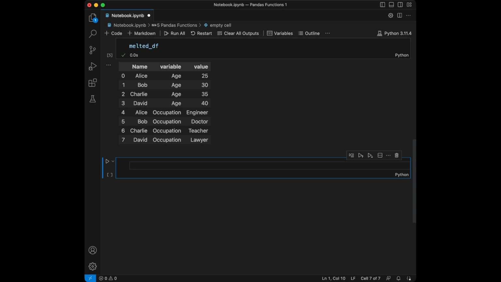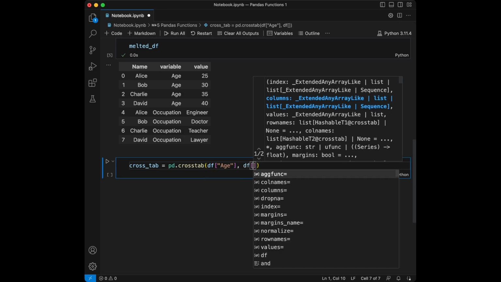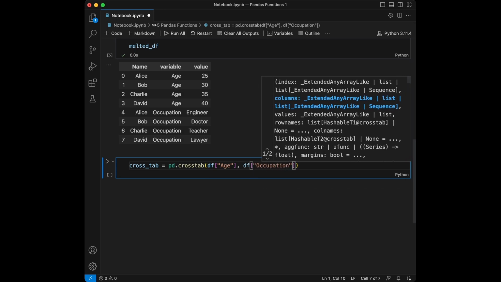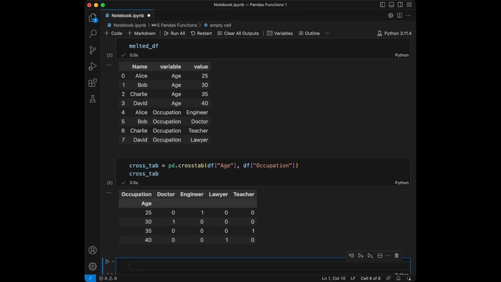The third function we are going to explore is crosstab. This function helps us create a simple cross tabulation of 2 or more factors. We will say crosstab and we will use pd crosstab df age and df, let's take occupation here and get the result. The crosstab function gives us a table where the rows represent ages and the columns represent occupations. It's a really useful function for initial data explorations.